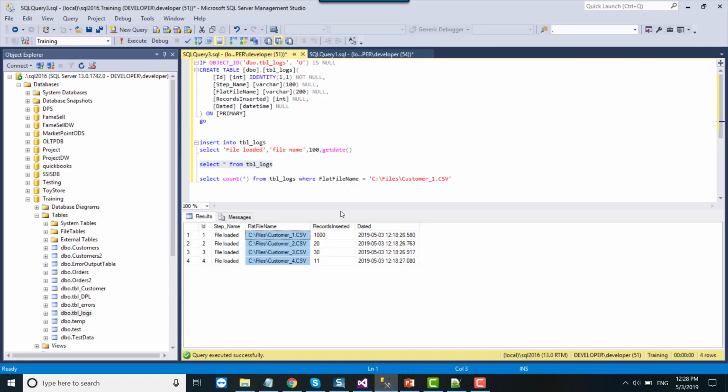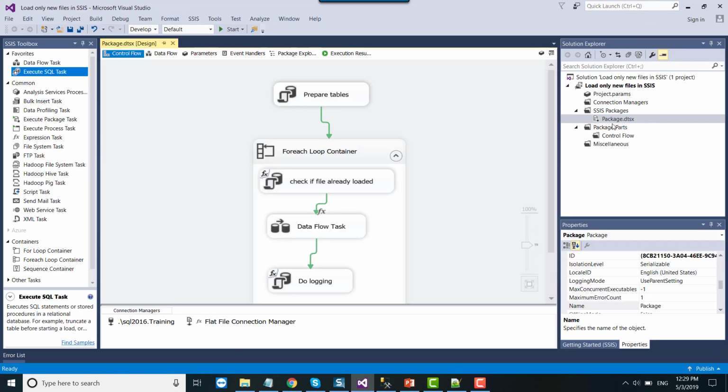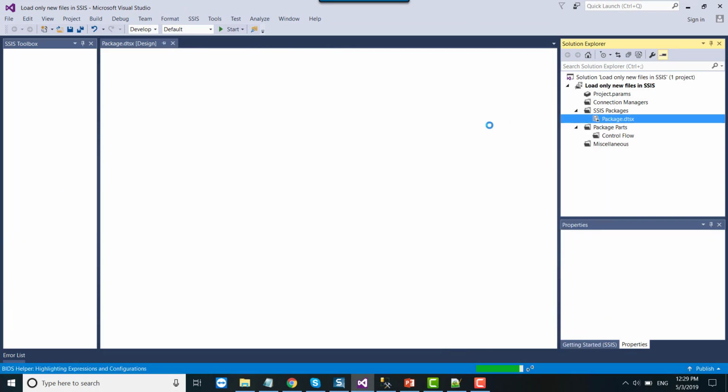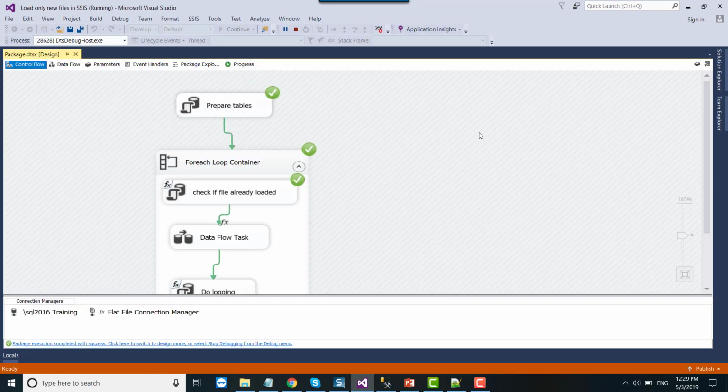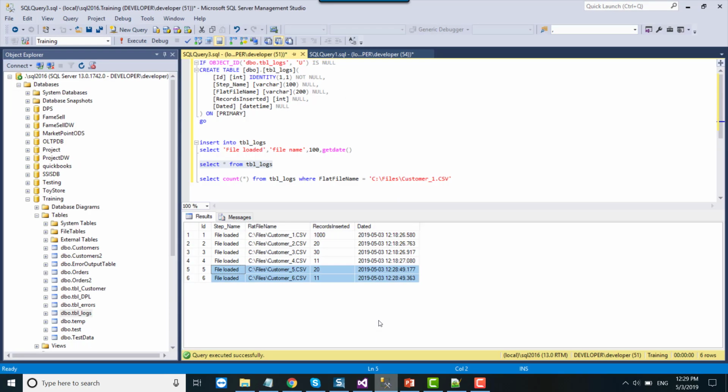Okay, so you can rerun this particular query again, and then you can see that the last 2 files loaded were customer 5 and customer 6. It has not loaded the preloaded files again. So this is how we can load only the differential files. And now if you try to rerun the package again, then it won't do anything. This is one of the methods that I personally use to figure out what the new files are.